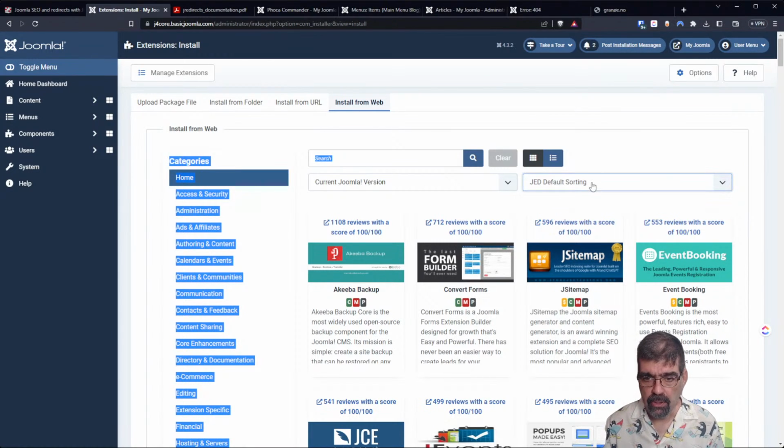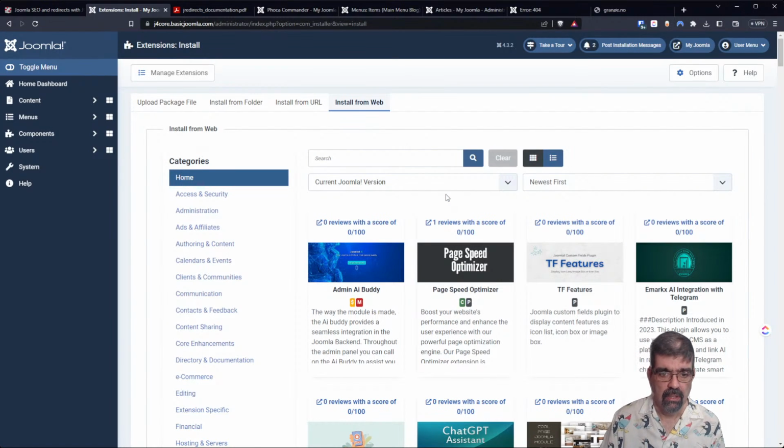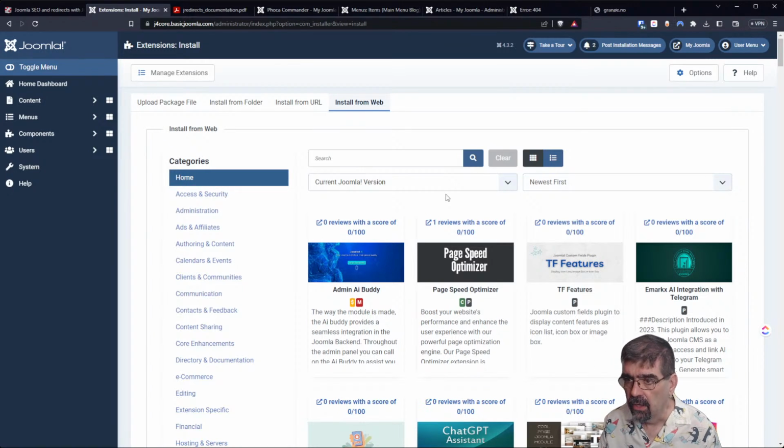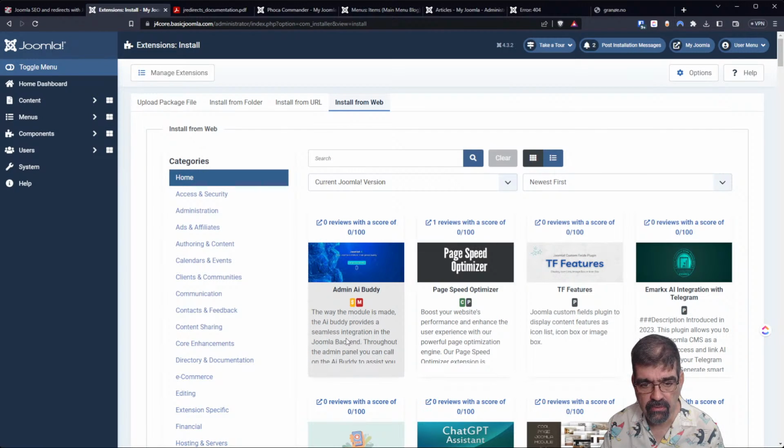Well, while we're here, why don't we see what's new? What's recently newest first in the current Joomla version? What is new for extensions? And if you guys have something you want to share or mention or talk about, that would be welcome as well. So we've got Admin AI Buddy. That's open in a new tab.